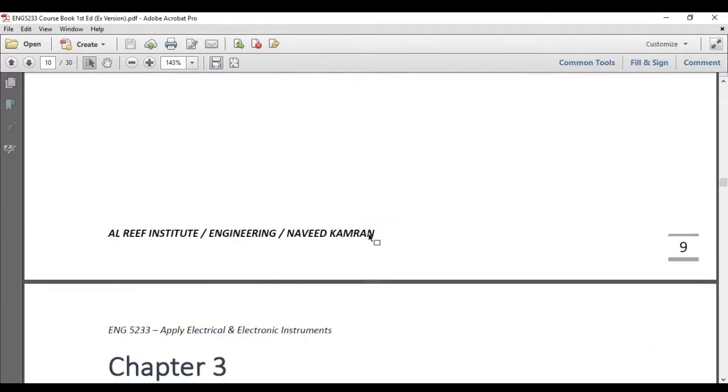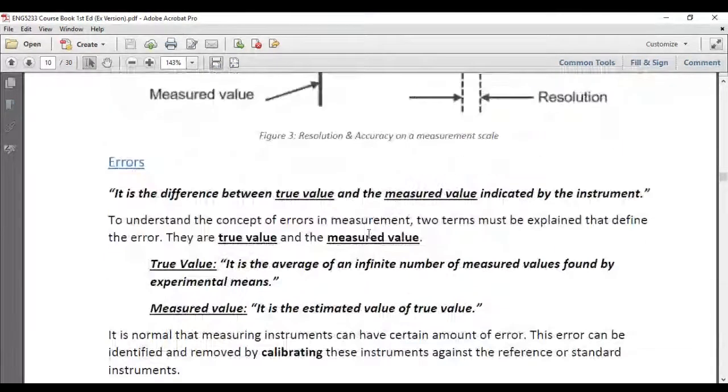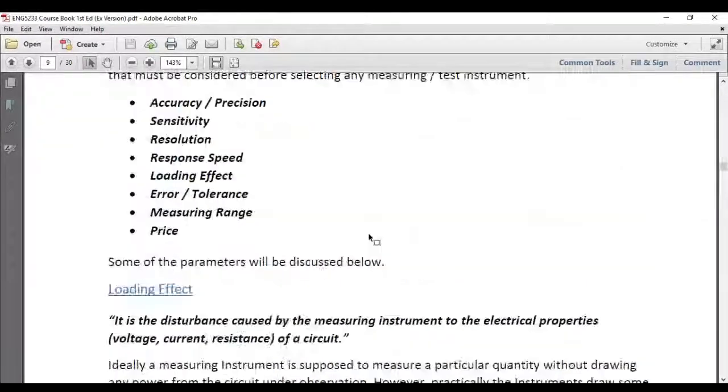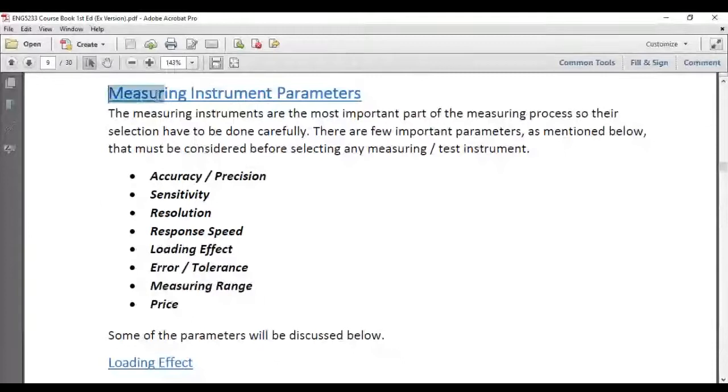So these were the few important terms which I wanted to highlight to you. Why did we study these terms? Because whenever you are selecting a measuring instrument, you have to take care of these parameters. Based on these parameters and based on your application, you decide which meter should be suitable for your usage.